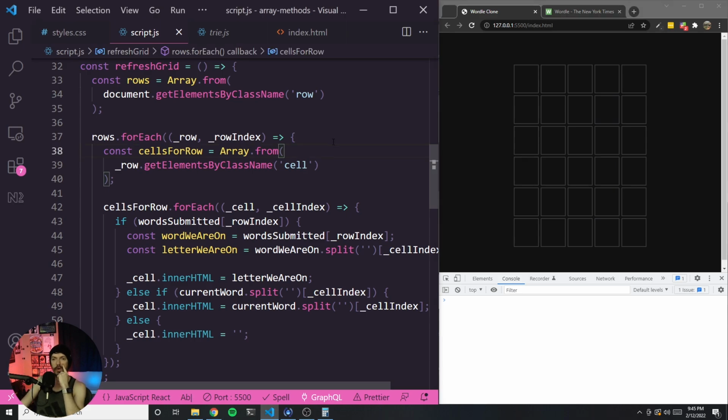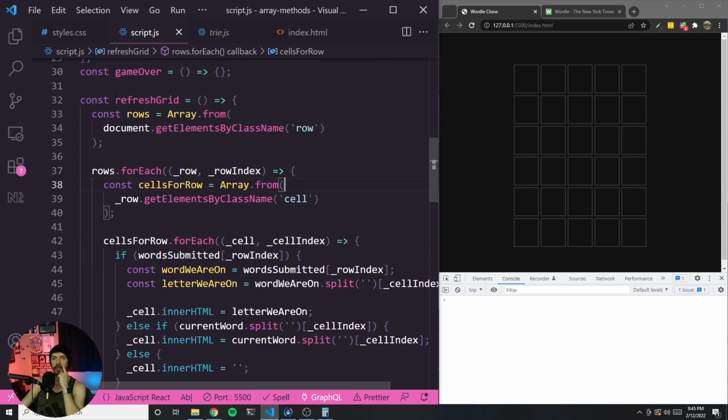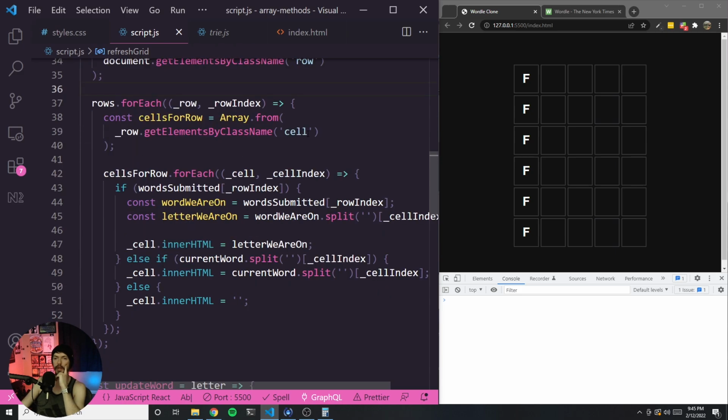All right, so the logic inside of refresh grid is slightly off because it's basically just doing it for every single row. And it makes sense because I'm doing rows for each. The solution here, there's two different ways I could approach this. I could do a for loop and break out of the for loop, or I could do for each and then just update this if logic. So if word submitted row index, that makes sense. So here I should be doing another check, which is basically that we're on the correct row on the grid here. And I'll have to do the same check here.